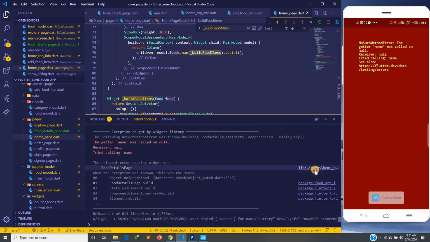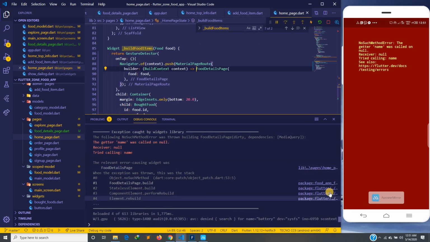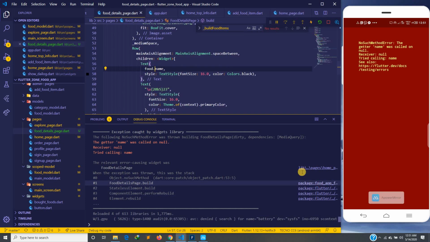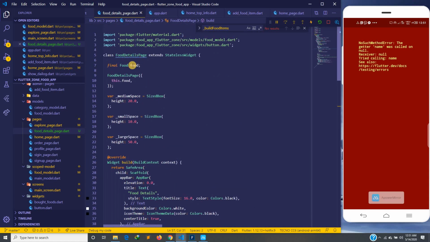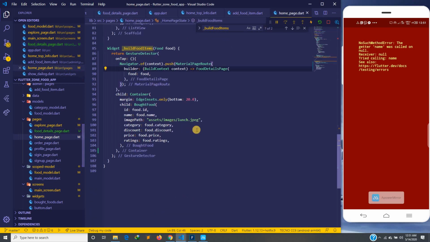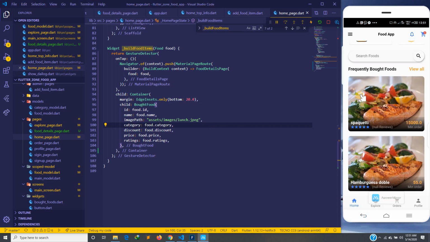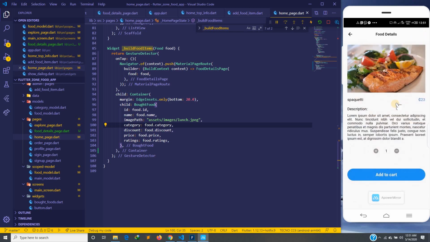So calling name on null, of course, this is not supposed to be null because I'm passing the food here. I'm receiving it here. So how come it's null? Oh, I didn't save the page. It's already saved. Let's go back again. Let's click again. Yeah. So I think maybe I didn't save it or something. I don't know why it was behaving that way.